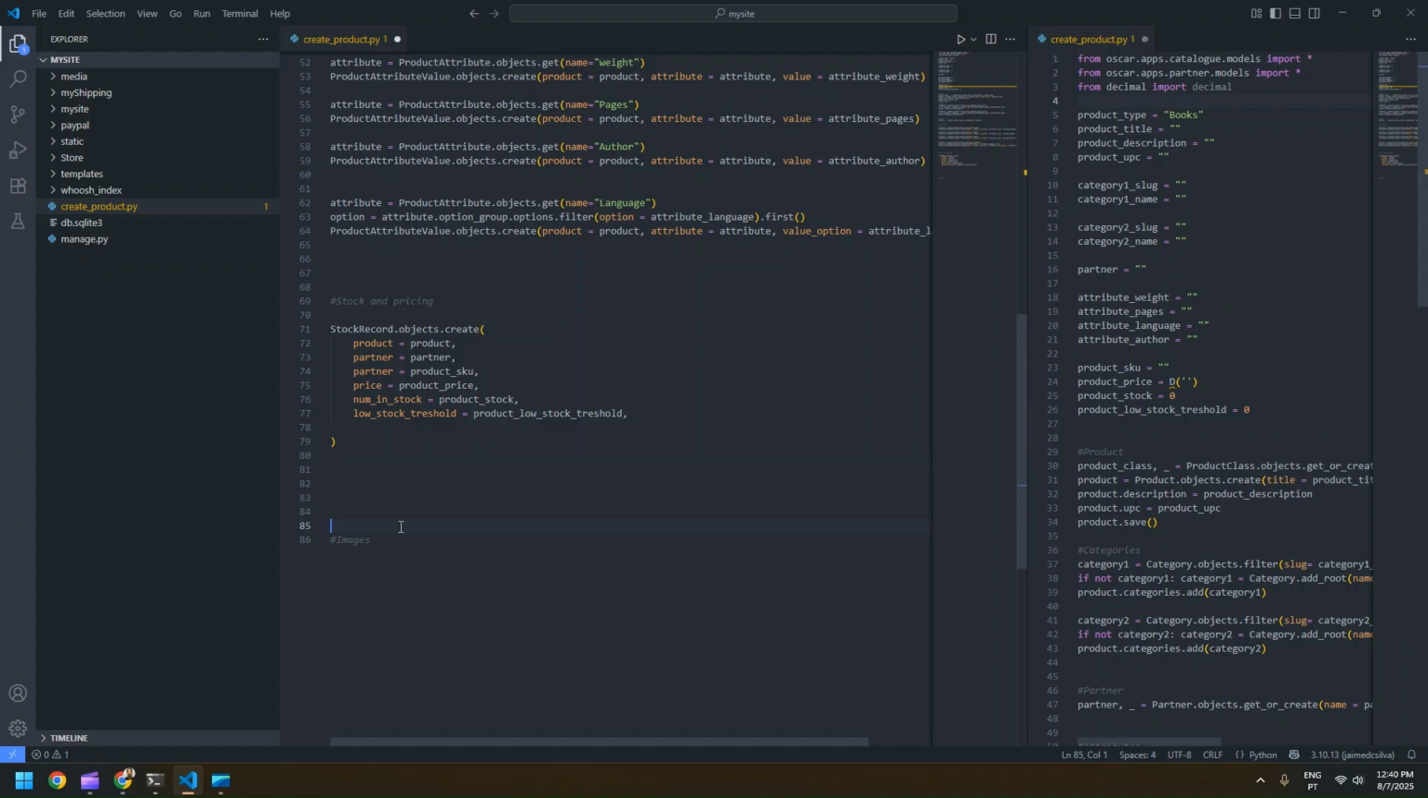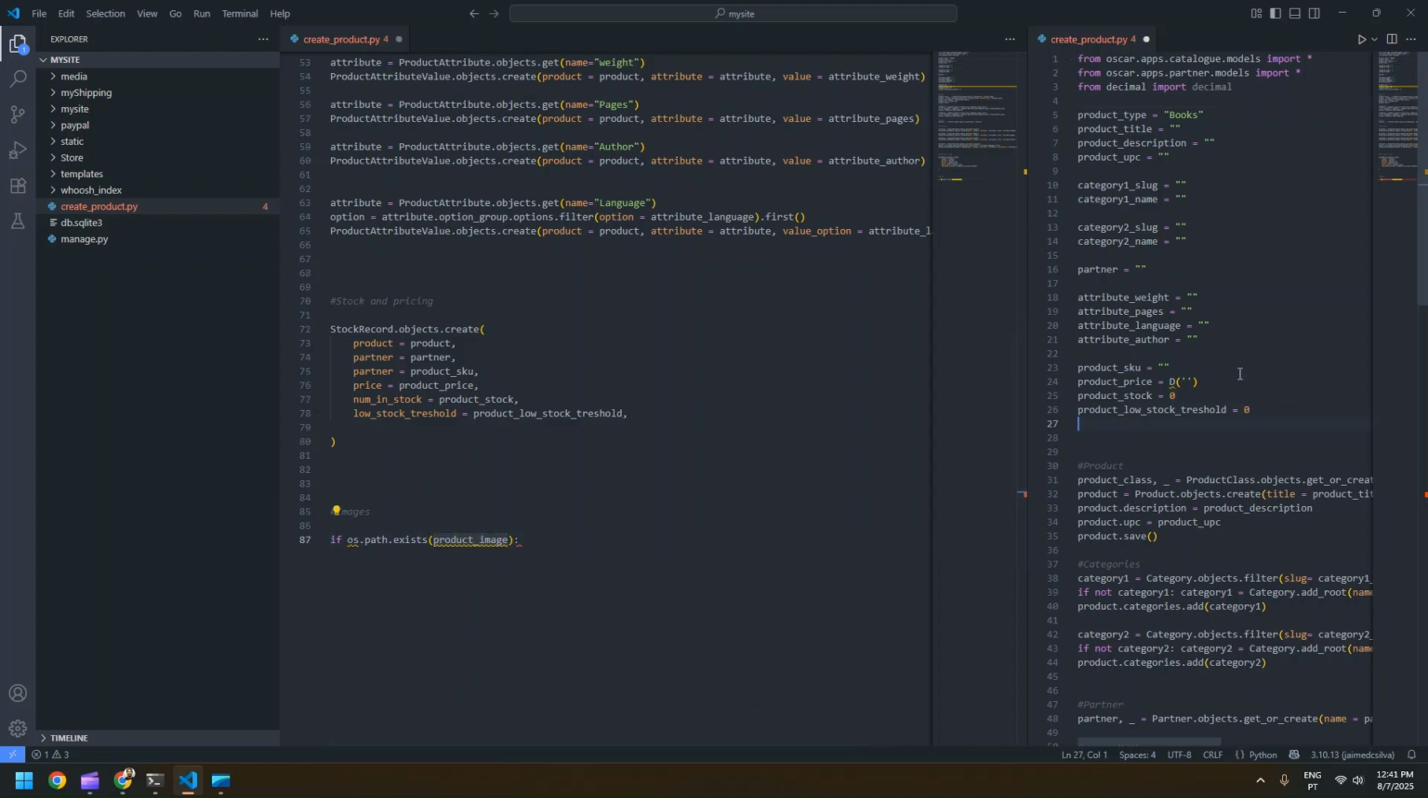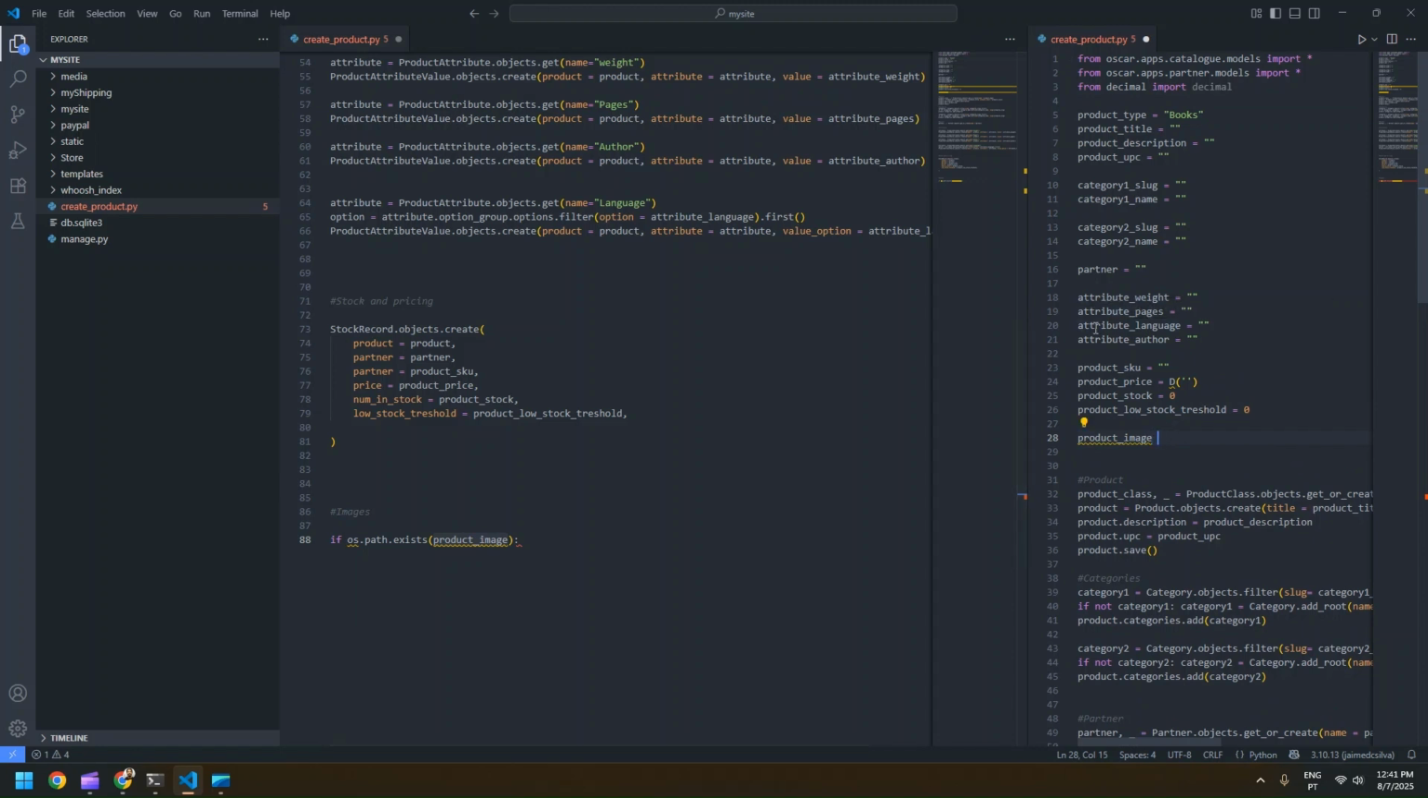One last part for the image. So we can have more than one image. For now, I'm just going to add one image. And we can say if os path exists, pass in the product image. So product image, it's going to really be a path. I'm already going to create a new variable for the path of the image. And yeah, we can already take care of that.